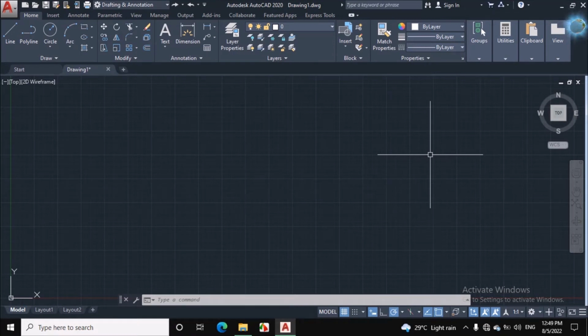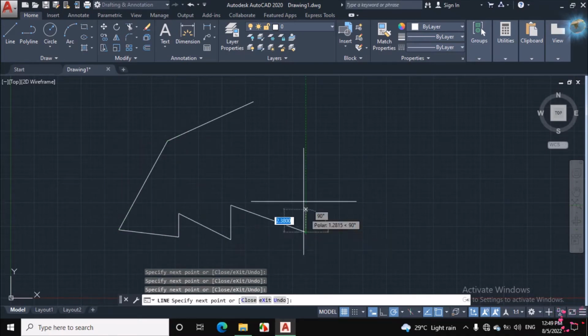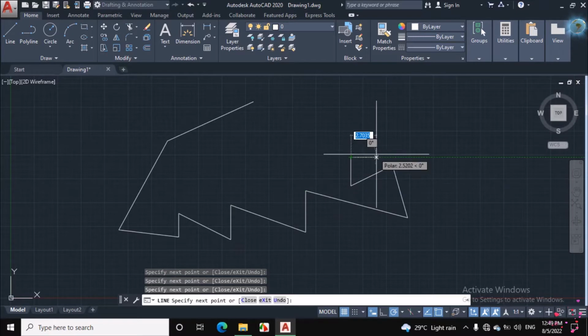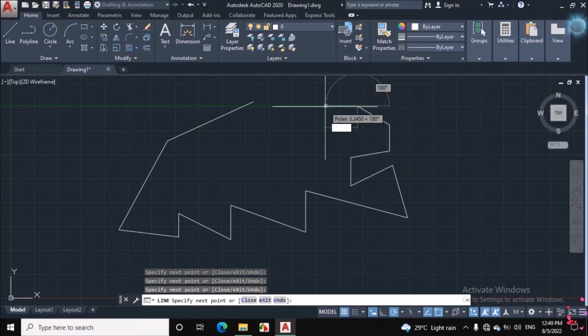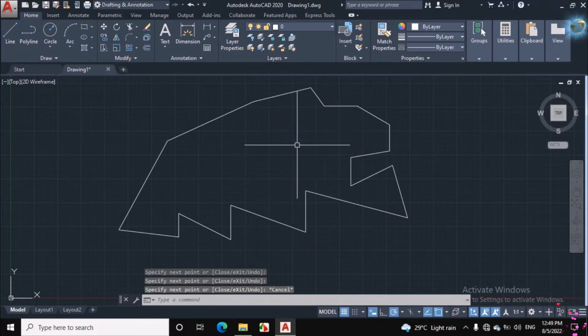Bismillahirrahmanirrahim. Today in this video I will explain the real life application of AutoCAD, that is, how we can use AutoCAD in real life. For example, if your house is more complicated in shape and you have to calculate its area. First I will draw the shape. If it is in this complicated shape and you have to calculate the area, it requires a lot of tedious calculation. AutoCAD can help us calculate the area of this kind of shape more easily.